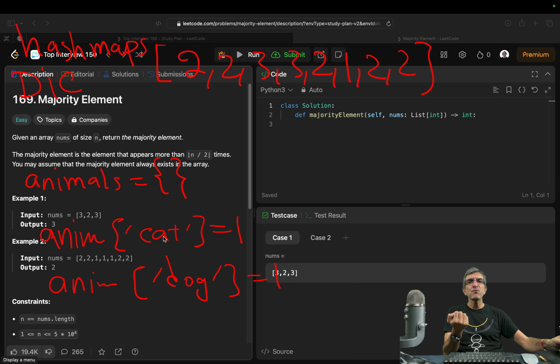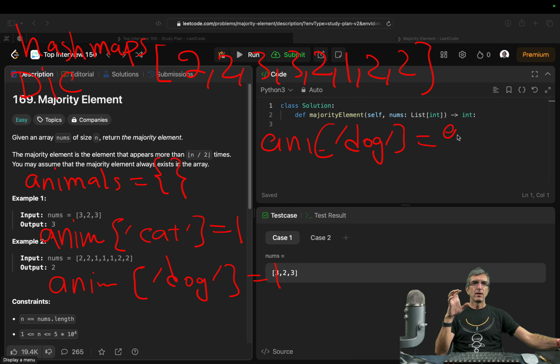You can check if dog in animals. You write it like this. animals dog equals animals dog plus 1. If you had this. If you don't have it, you will get an error. But you can check with an if, for example, in a very, very basic mode.